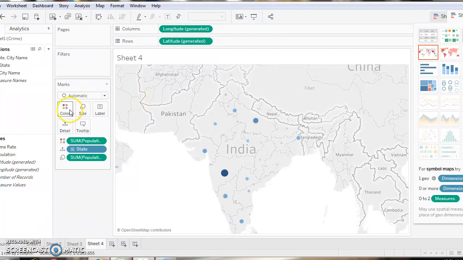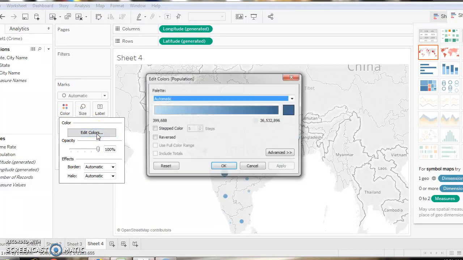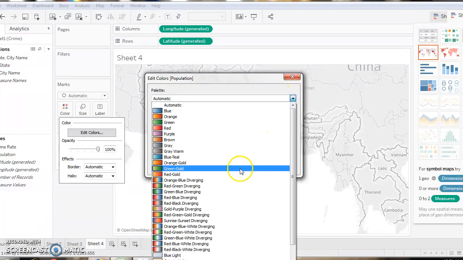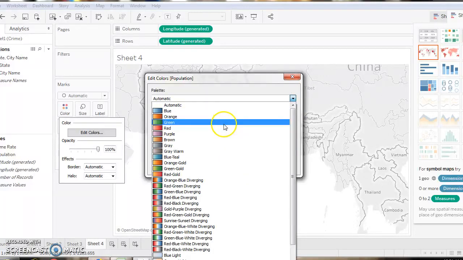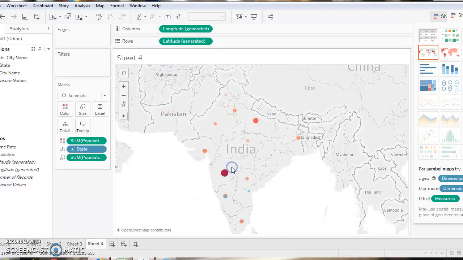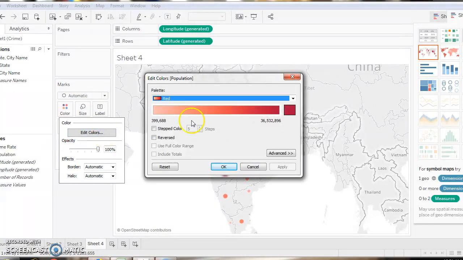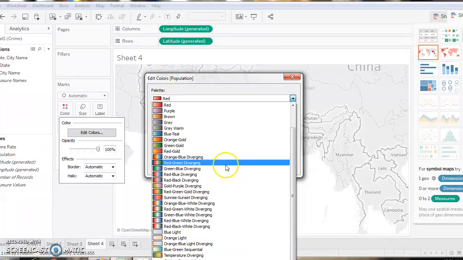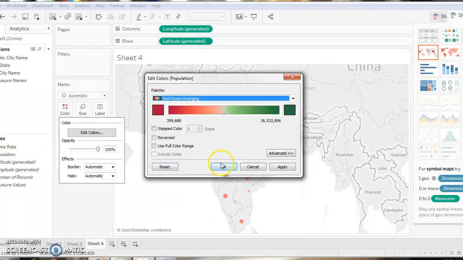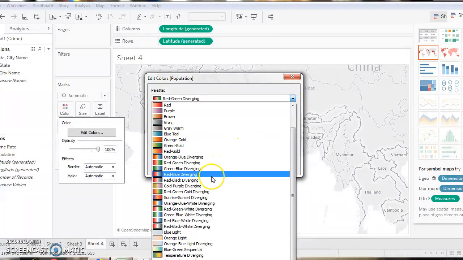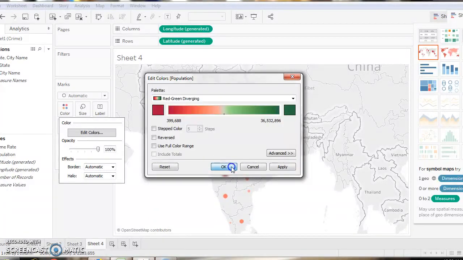Now if I want to change this color from blue to red, just click on this color, edit color. Here from this palette you can check any of these. Suppose I have selected this red, just click on OK. Here all circles are in red. Suppose I want to change this color again, I mean I want two colors. So just click red-green divergence, green-blue divergence, or red-blue divergence. Suppose I want this red-green divergence, just click on OK.